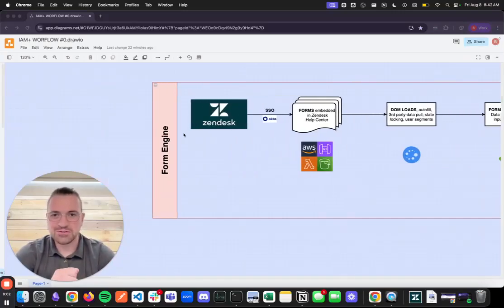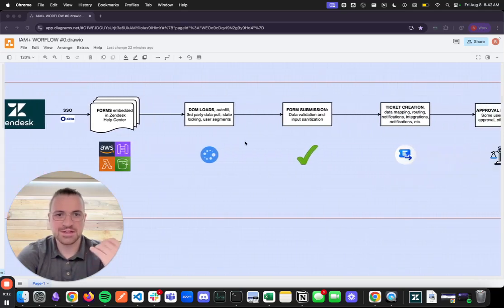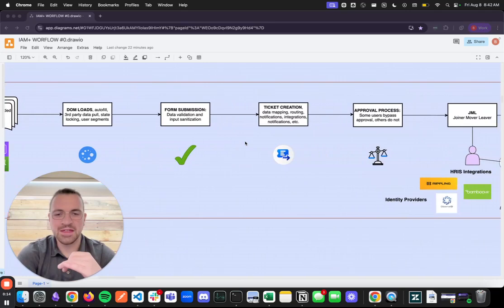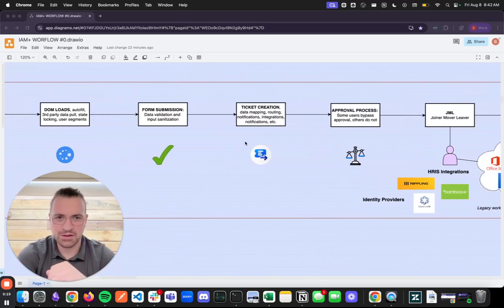To start the journey off, in Form Engine, you're going to SSO log in to Zendesk and go to the onboarding article, which is an embedded iframe. It'll load securely, it'll submit securely, and then it will create a ticket in Zendesk in that one pane view we all know and love.